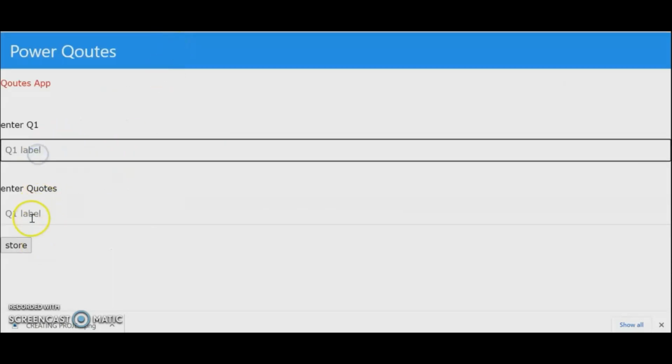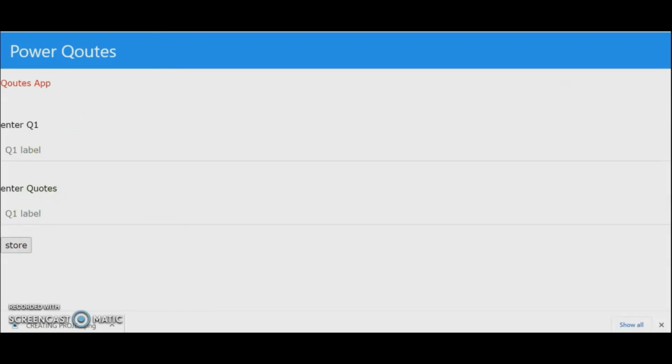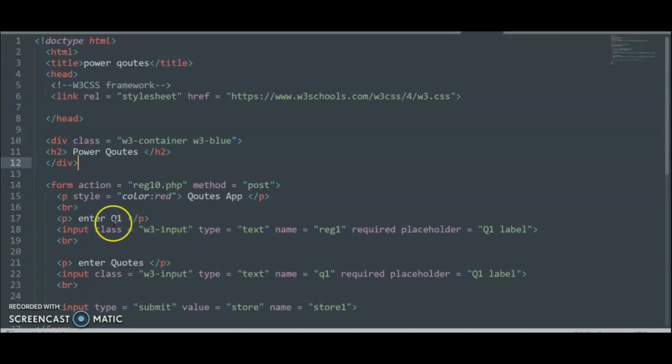So we have here the input level. Let us modify it a bit, because we have to enter Q, and this is enter Q code. So we have to put here enter codes right here. Okay, that's it.